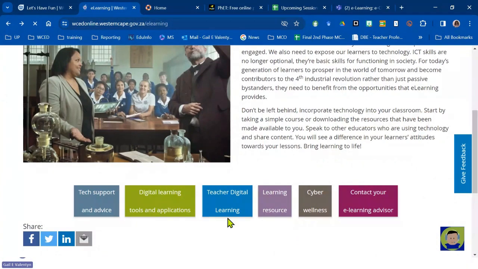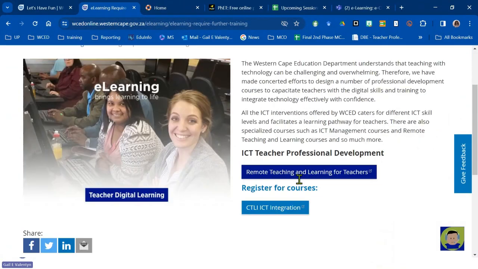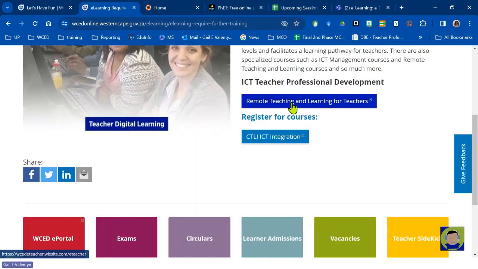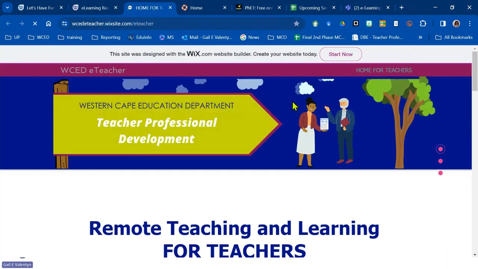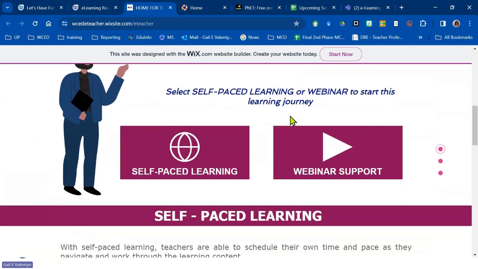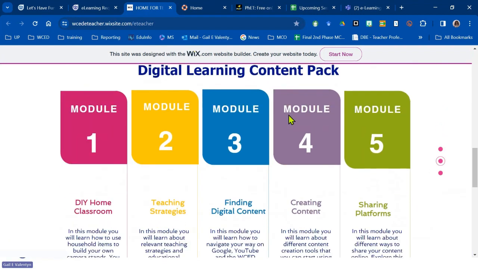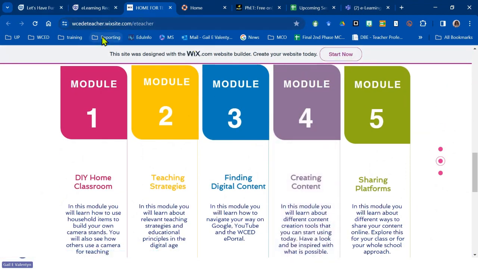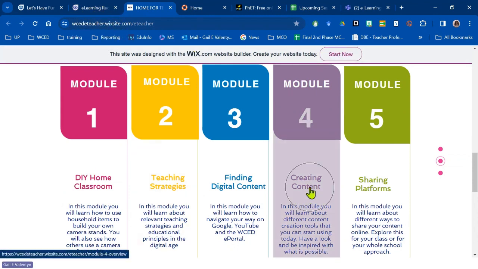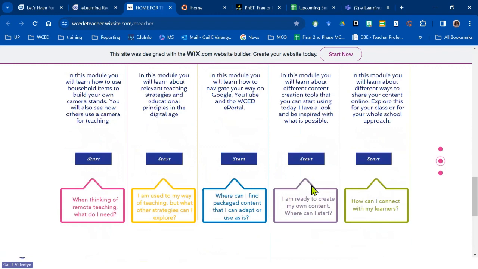When you come to the Sidekick, your teacher digital learning, this is an awesome site. The remote learning and teaching for our teachers, this, ladies and gentlemen, is where you must go. Take note of the site, our Wix site. Creating content, for example, if you click on there, you would have access to all of these. Very, very important. Please go over to the site.